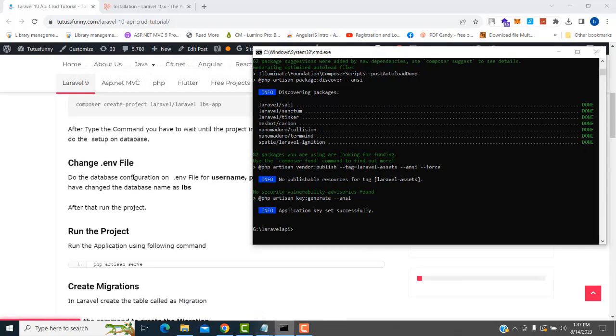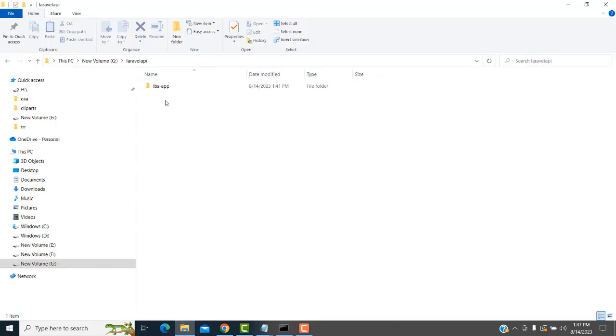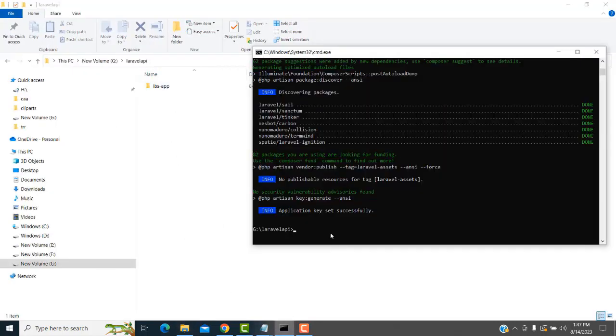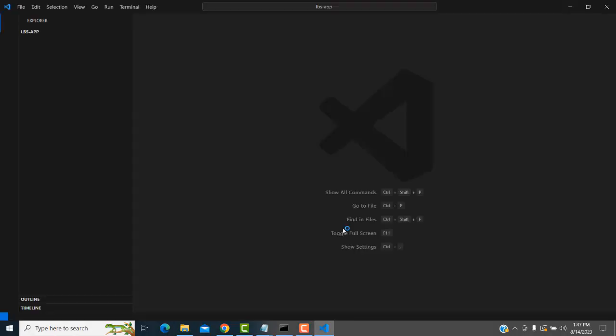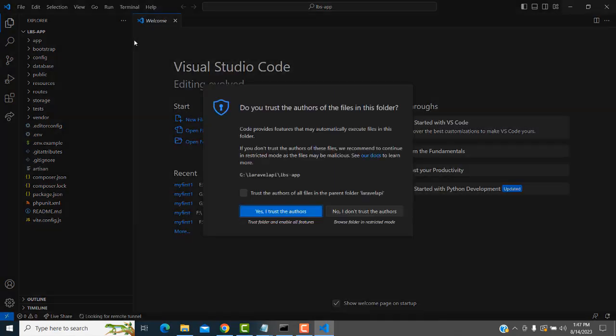Now let's configure the database connection. So here I'm going to open my project. Here is the project, I go inside this project. Type cd lbs app. After that you have to write code space dot, and you have to open the entire project in the VS Code editor here.